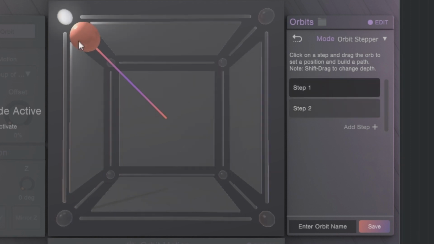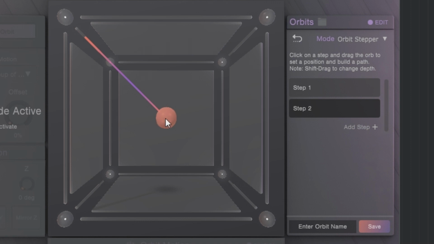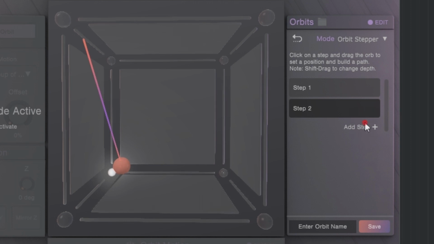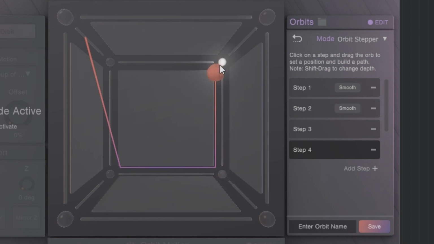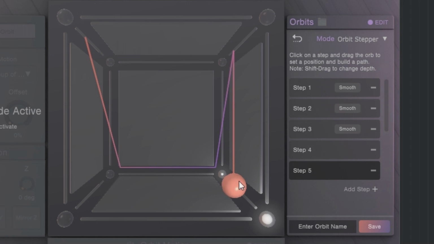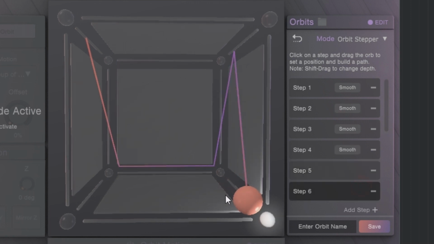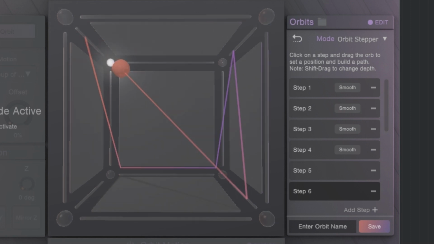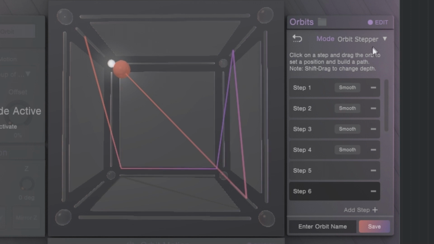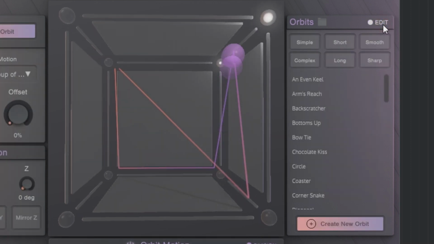So let's go to step one. Step one is here. Step two, I want it to go over there. Then add another step. Step 3 is here. Then step 4 is, let's say, somewhere here. Then we want another step like this. Step 6 is going all the way there, but then to the back. Okay, all right, let's see what we got. So let's get out of edit and let's press a key.